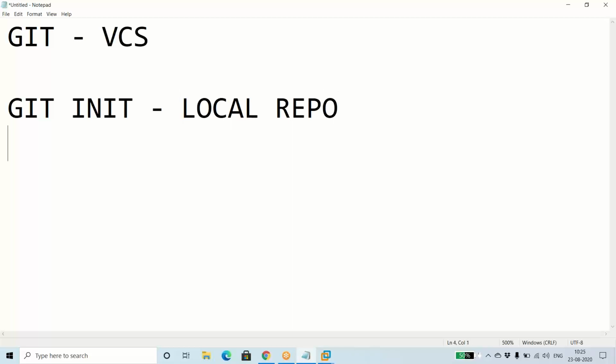So every time I have a copy with me. Suppose there is any problem in the central repository, I always have a copy with me.